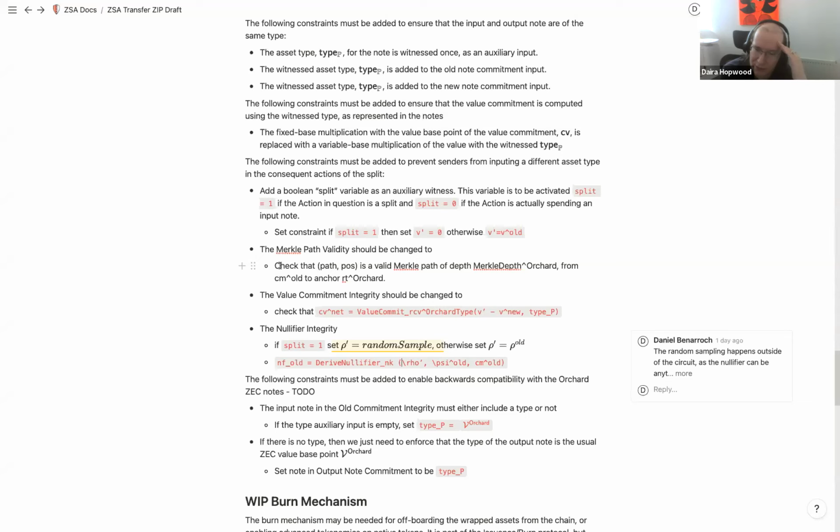The reason for that is just that you would have to make a dummy proof to an arbitrary Orchard ZEC note, rather than just allowing the path to be unconstrained as it currently is in the Orchard circuit. Yeah, but that's kind of an implementation detail.